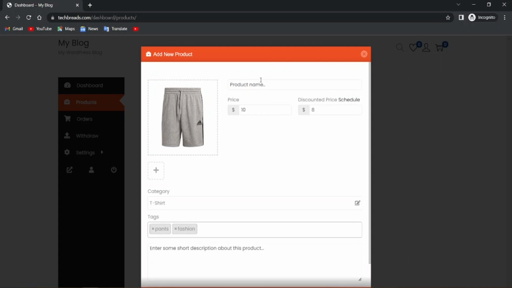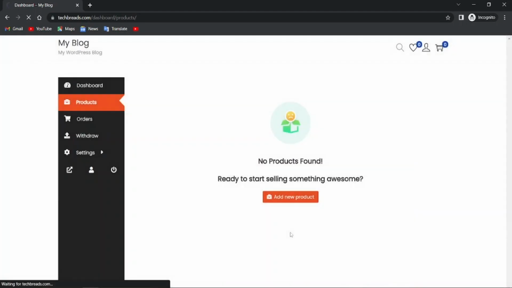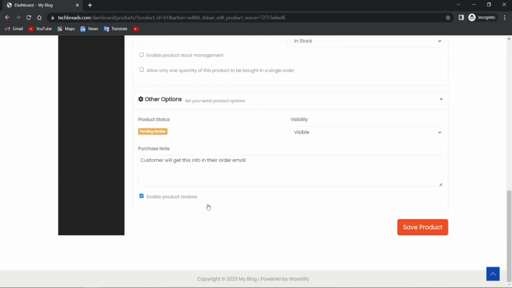Product title is required, so we didn't give the product title. So Adidas short pants for men. Okay, once that is done, we can just create this product. All right, product has been created.